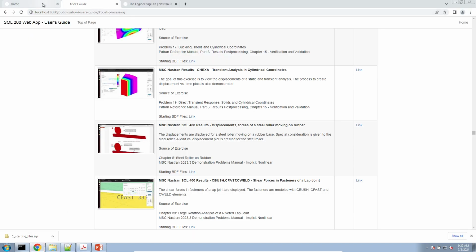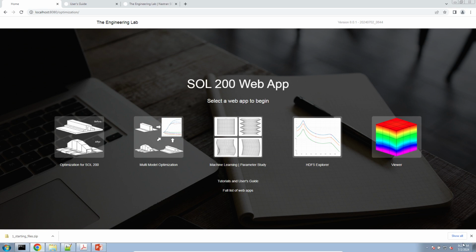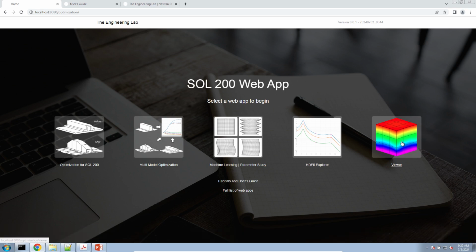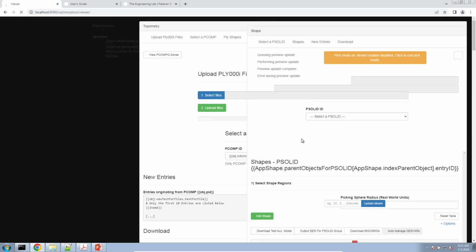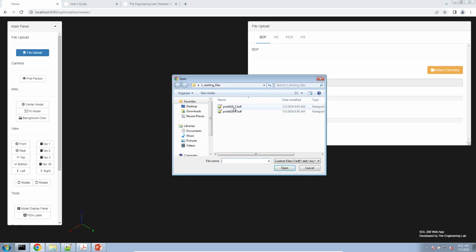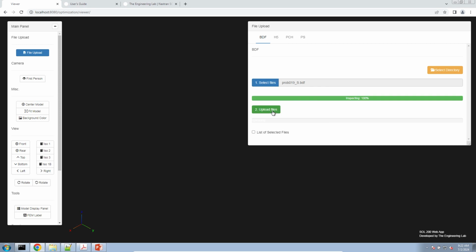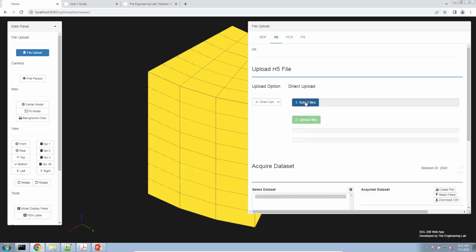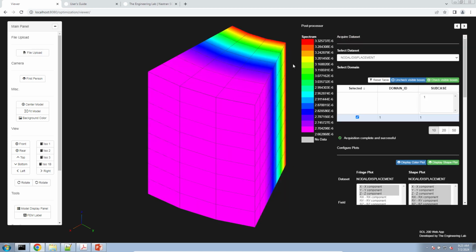Now let's go ahead and look at the displacement or the deflections for the statics analysis. Let me open the statics bulk data file, and let me upload the H5 file that contains the results of this statics analysis. After we upload the H5 file, the post-processor web app opens automatically.